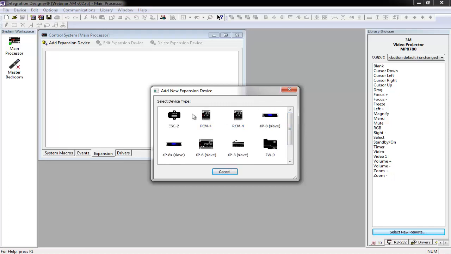Of these devices, the first three at the top are our current model expansion devices: the ESC2 for our Ethernet to serial connector over IP, our port control module, which is a 4 multi-purpose port expansion module with a 12-volt trigger controlled via the main processor over IP, our 4 connection relay, a normally open, normally closed relay module that is once again controlled by the main processor over IP. We can add any of the XP processors as slave processors to our system. And then of course we have our ZW9, which is our Z-Wave interface.